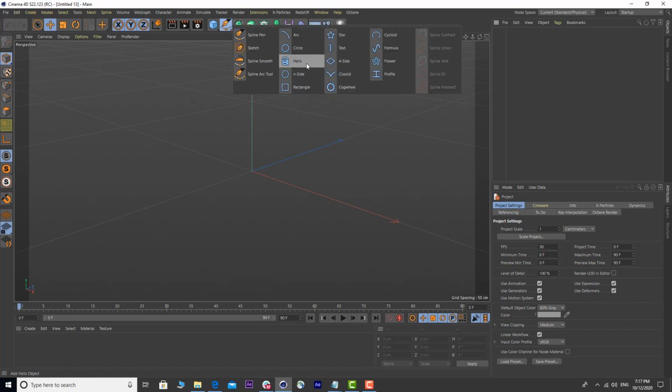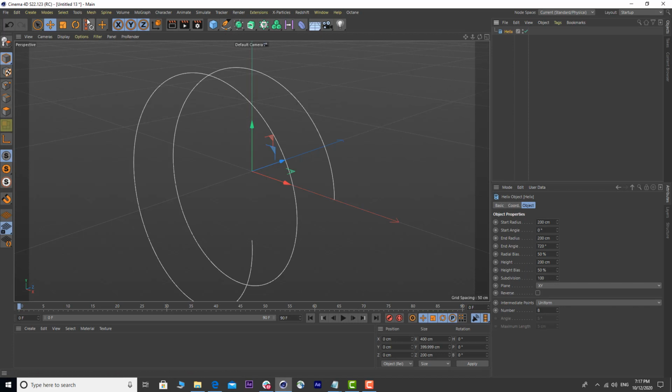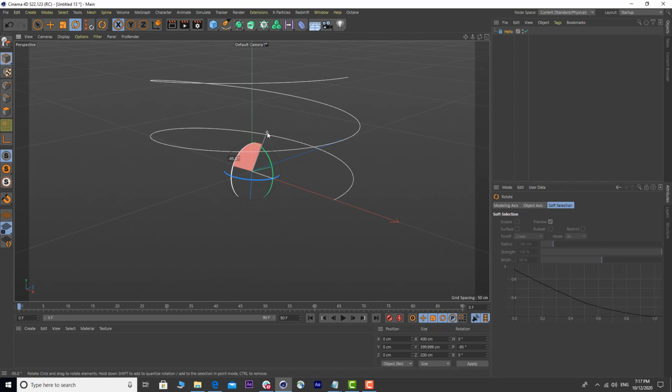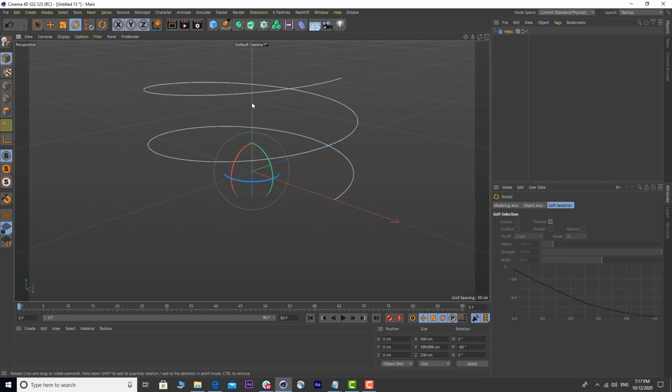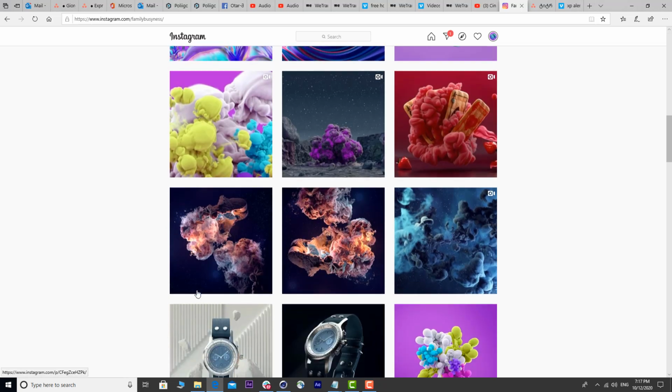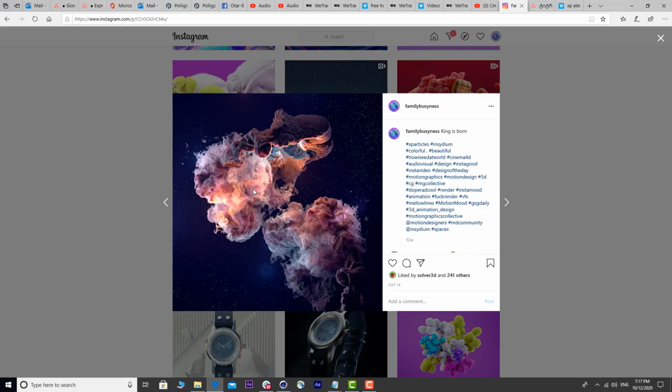So, I'm gonna create a helix, and I'm gonna rotate my helix 90 degrees so it's vertical. And if I take a look at this render, let's break it down. I have a circular shaped VDB volume, and this volume is copied and rotated around. So we need to get an almost circular shaped VDB volume that has one side very puffy and smoky looking, and the other side kind of sharp and very defined.